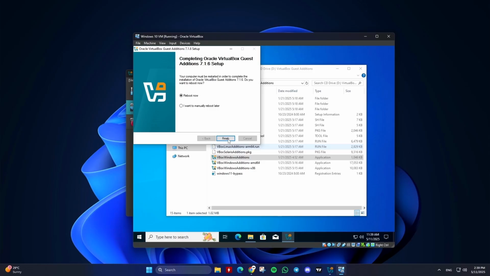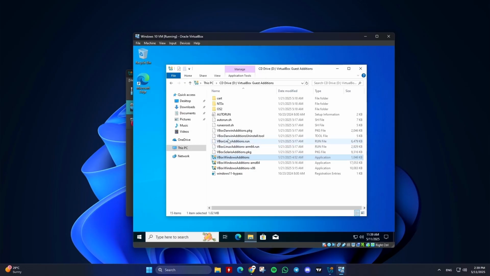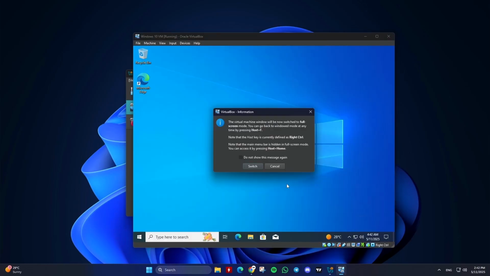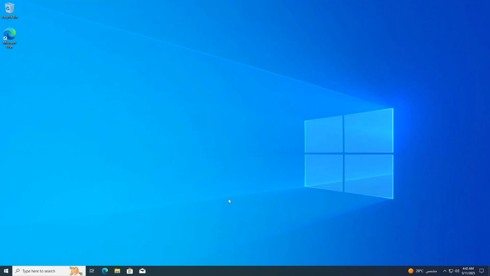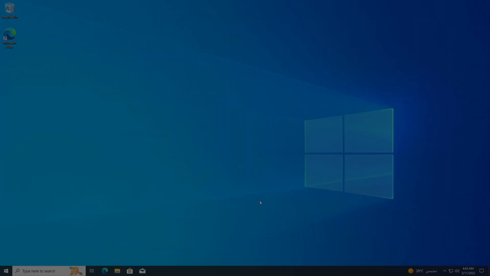Reboot the VM. Select Reboot Now and click Finish. After restarting, your VM should have improved graphics, shared clipboard, and seamless mouse integration.